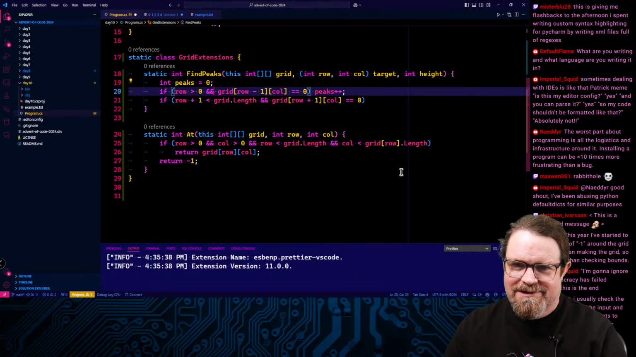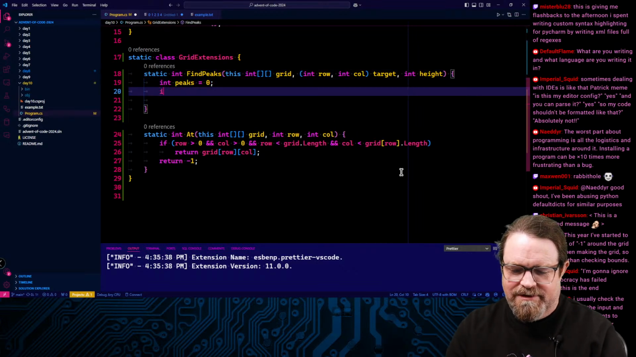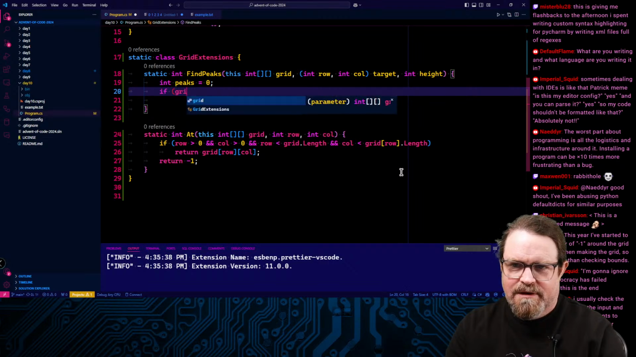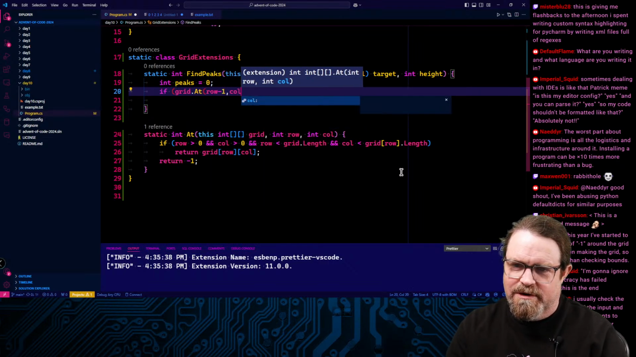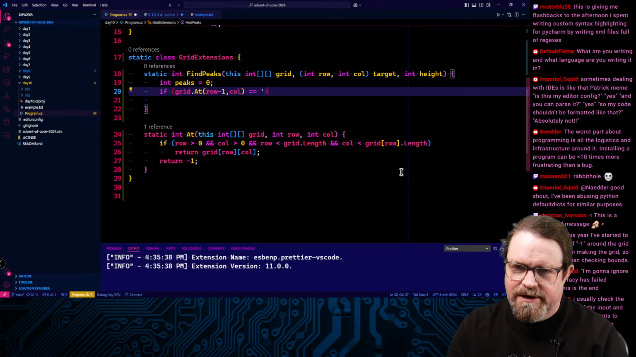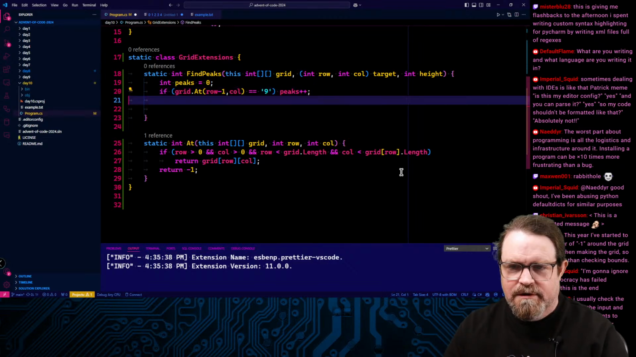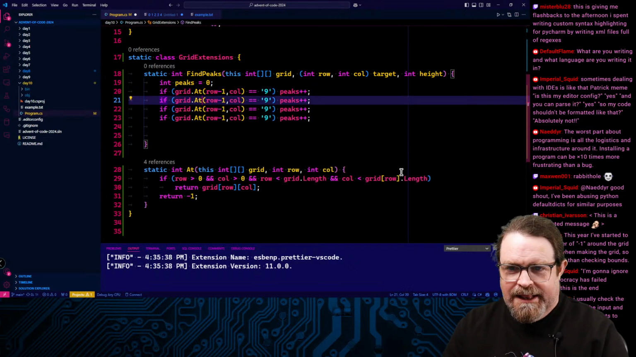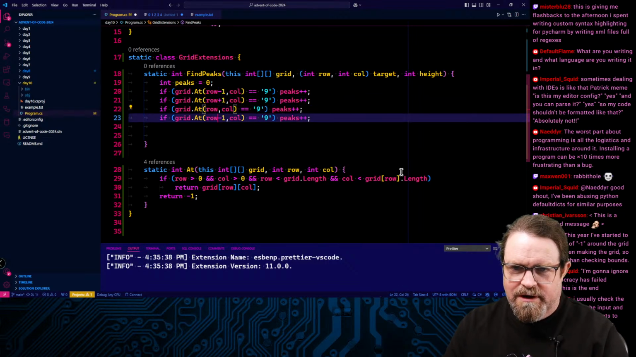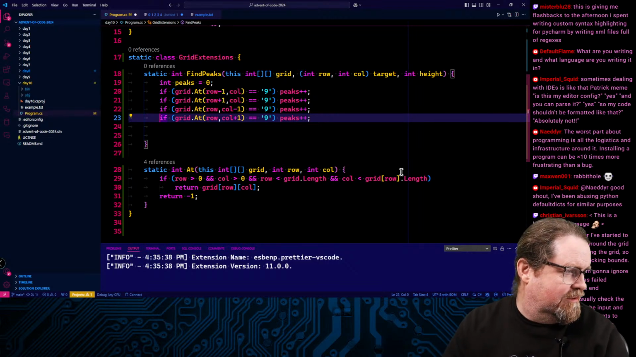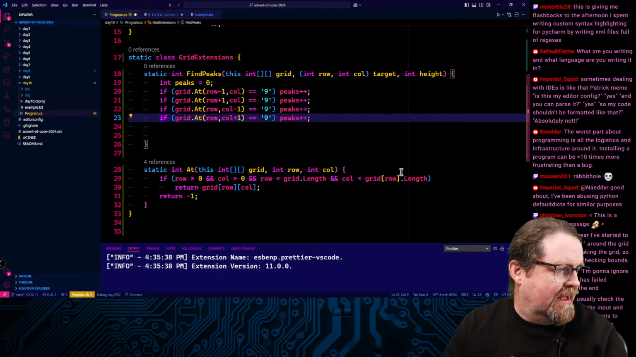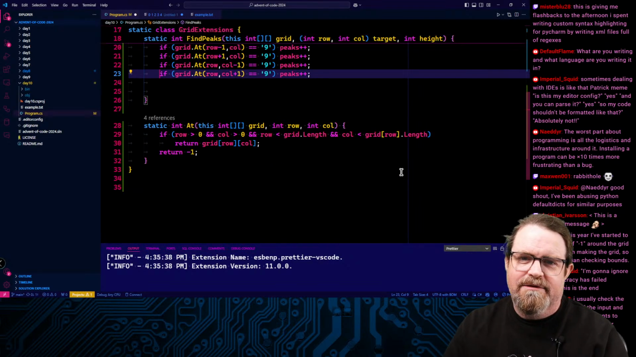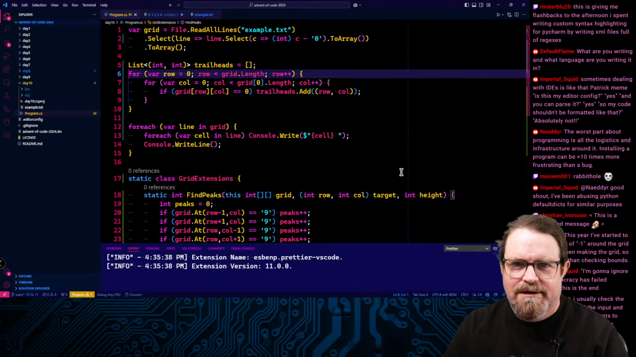All right. So, int peaks equals 0. If grid.at row -1 col equals 9, peaks plus plus. Row -1, row +1, col -1, col +1. Yep, okay. Oh, that's screwed that up again.